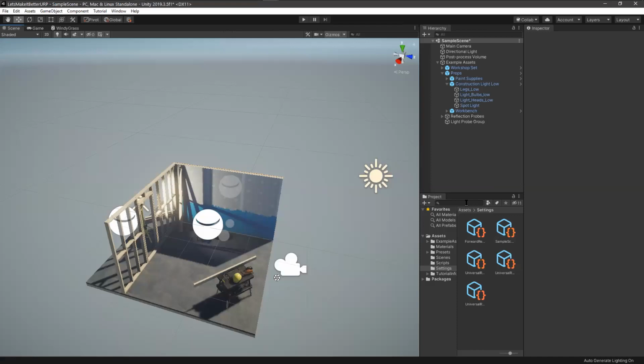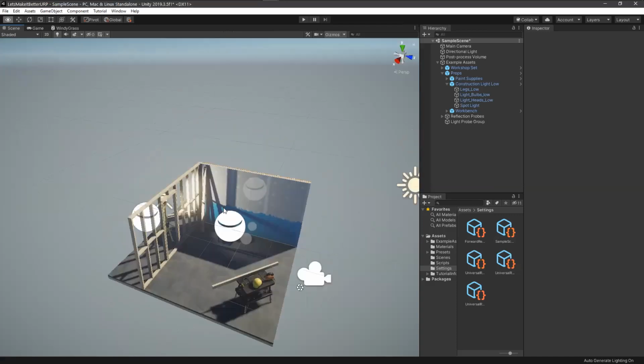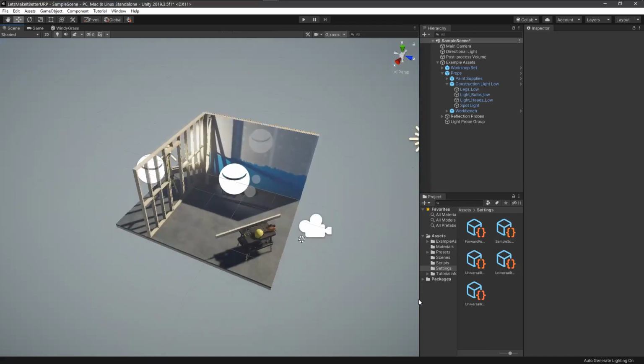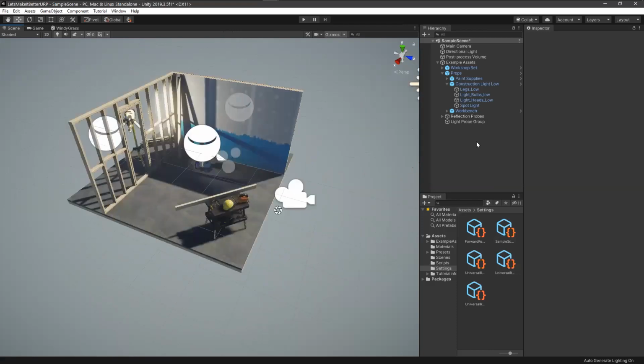Can you see my screen with the URP project? Yep. Yeah. We have all the time in the world. Yes, exactly. Even I have all the time in the world for you guys.